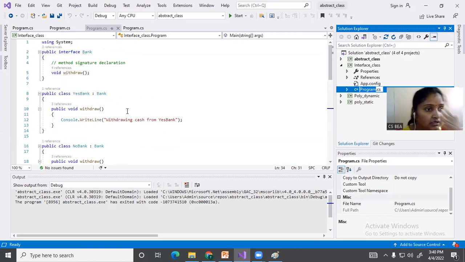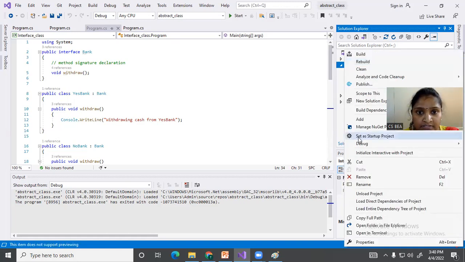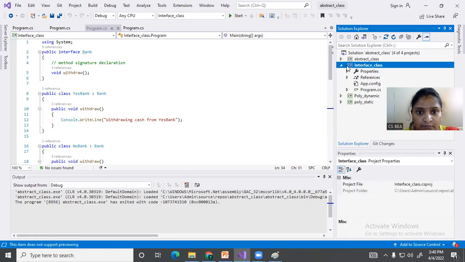So here, what I have done, I have taken the same example for interface also. Just wait, I will set it up as a project. Start a project.